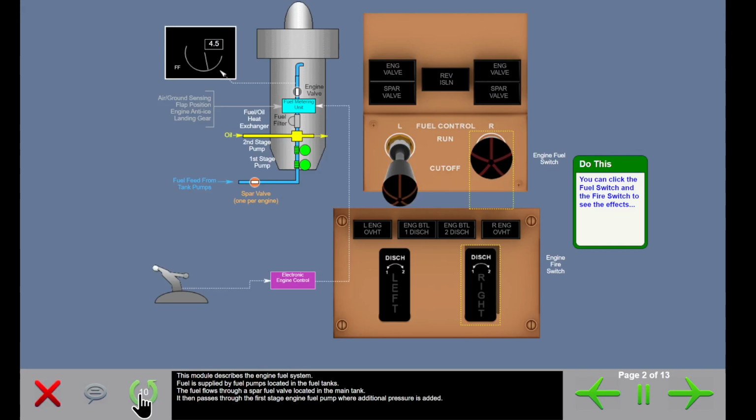The fuel flows through a spar. This module describes the engine fuel system. Fuel is supplied by fuel pumps located in the fuel tanks. The fuel flows through a spar fuel valve located in the main tank. It then passes through the first stage engine fuel pump, where additional pressure is added.